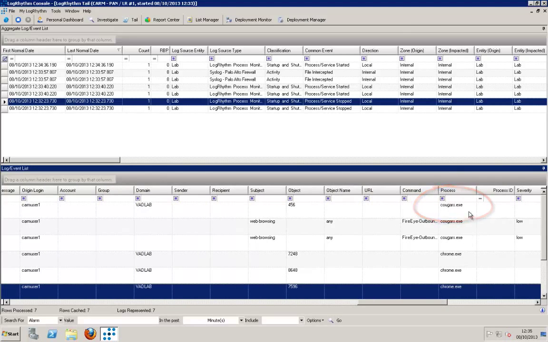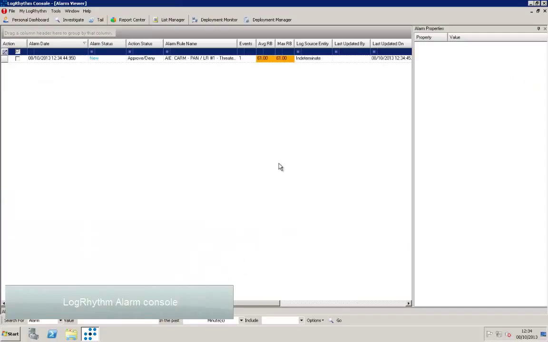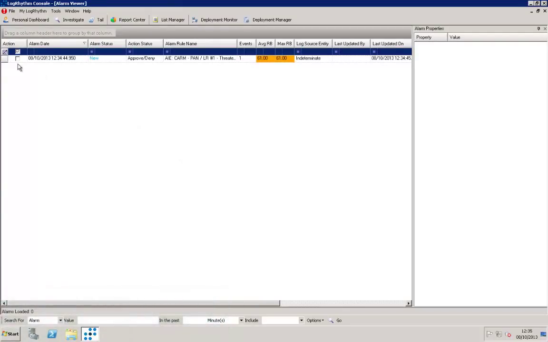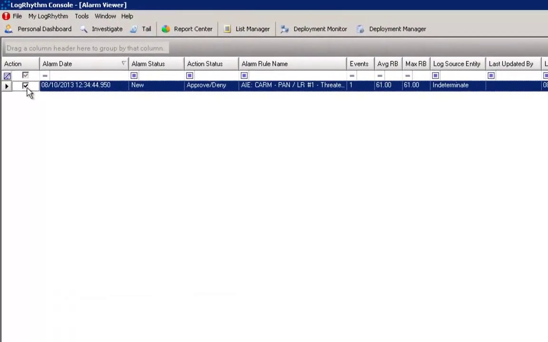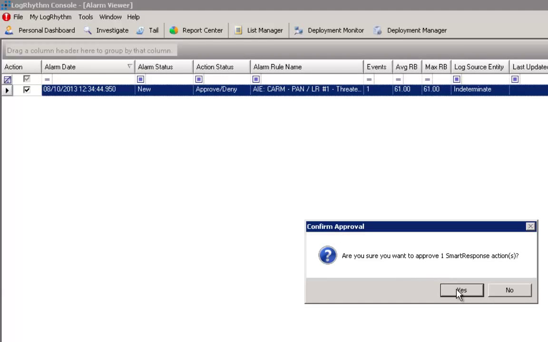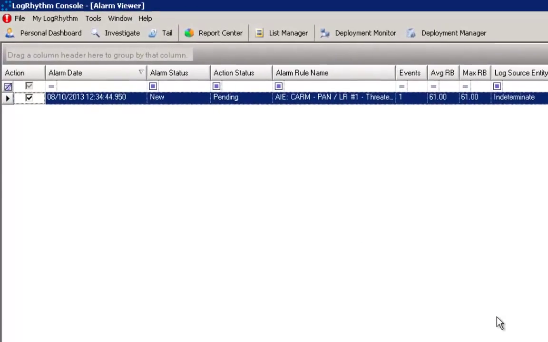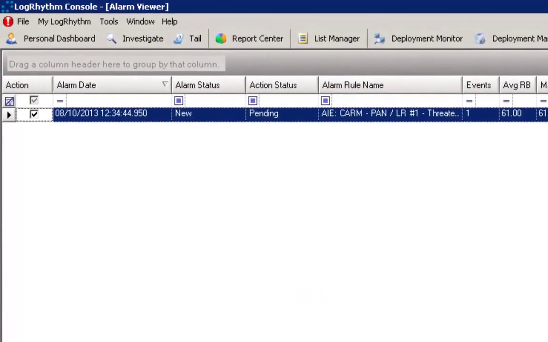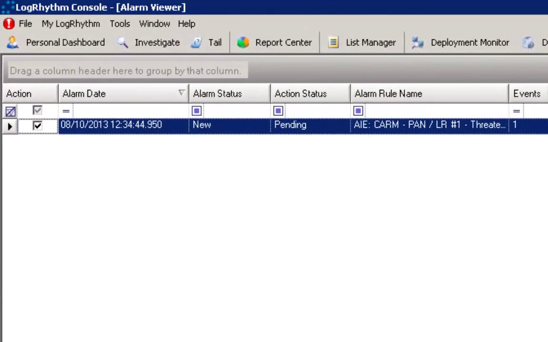As a result, the LogRhythm SIEM appliance has seen two events: a threatening file report followed by a process being started on the target user's PC. In response to this, we see that LogRhythm has initiated our predetermined smart response, and that is to kill the process on the user's PC if approved by our security incident response team. In our example, the security team have approved the smart response and the script is executed.